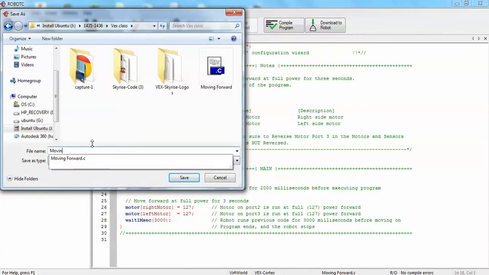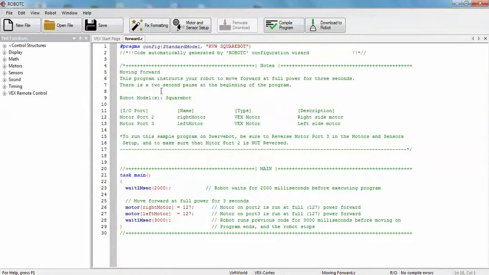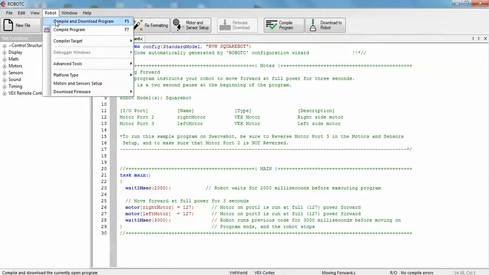I'm saying forward, save the file. So when you see forward, you will see here forward.c. This is our file, I just saved it in another place. I don't want to edit the basic samples. So once the program is there, you just want to go to the robot menu.